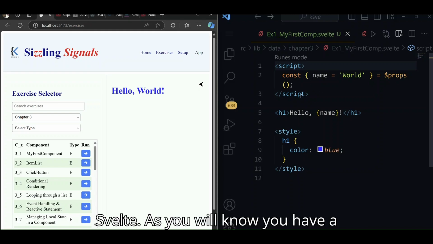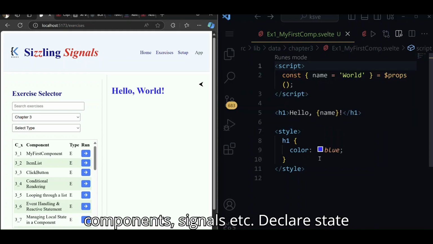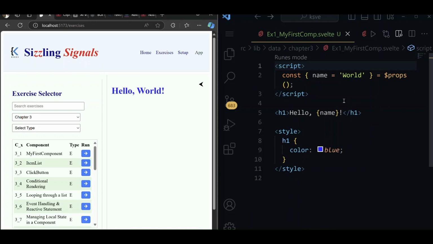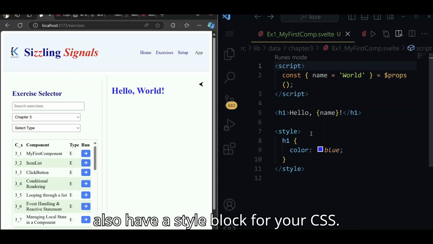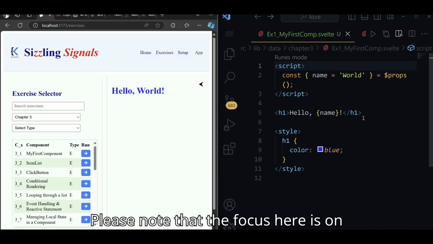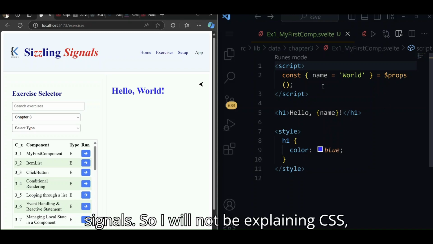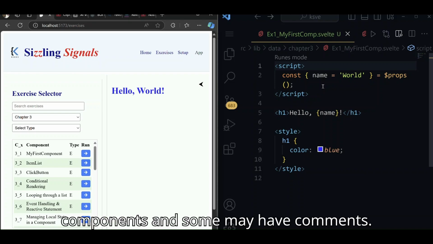In Svelte, as you will know, you have a script section where you import other components, signals, etc., declare state and reactives, and declare your functions. You also have markup code, and you may also have a style block for your CSS. Please note that the focus here is on Svelte 5 runes mode and in particular signals, so I will not be explaining CSS, though I probably have CSS in most components and some may have comments.